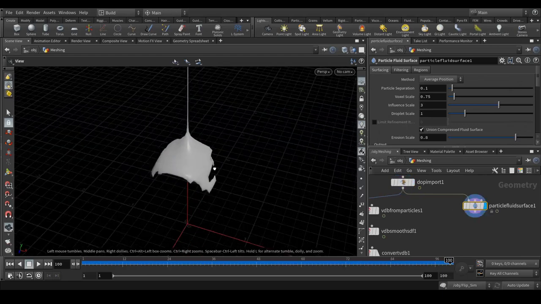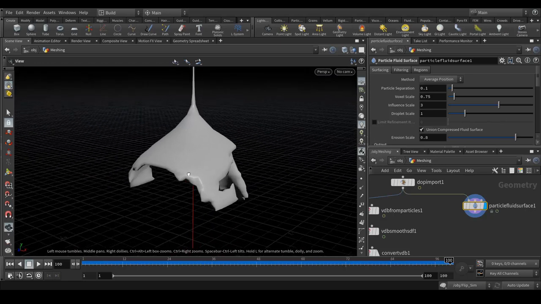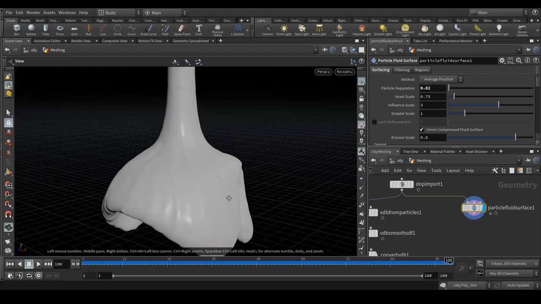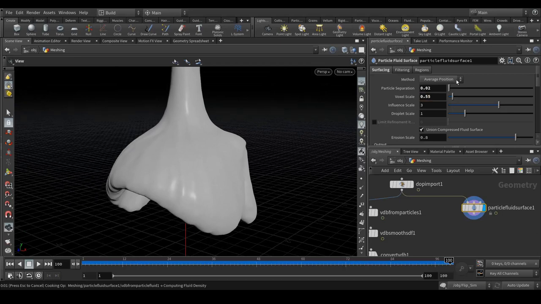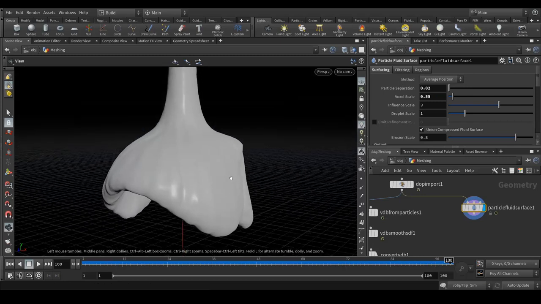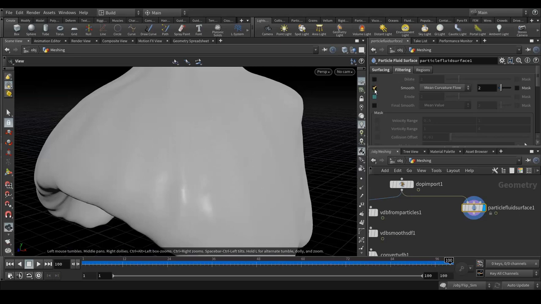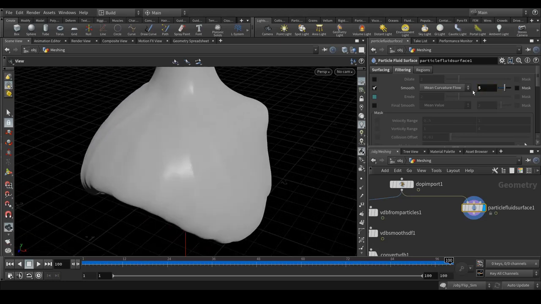Enable this so we can see the mesh, and it's looking very bad actually. It's definitely not looking the way we want. Let's change the particle separation value to 0.2. Now we are getting it, and voxel scale should be around 0.55. Let's go to the filtering option and enable this smooth option. You can see here how it's working. After enabling this, it's giving me a smooth mesh. We can add values here, by default it's 2, we can set it to 4 so it's more smooth. Maybe 5, well, let's make it 4, and again we will add the final smooth.